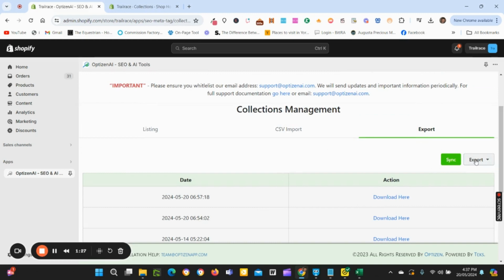Then you want to come over to the export drop down here, and you'll see there are two options: Optizen modified collections only, or all collections. Now, the difference between these is, if you've used our app before, you'll know that under the listing section for collections, it allows you to add content below the product grid on collections pages. So you can provide richer content for your collections for users and also search engines.